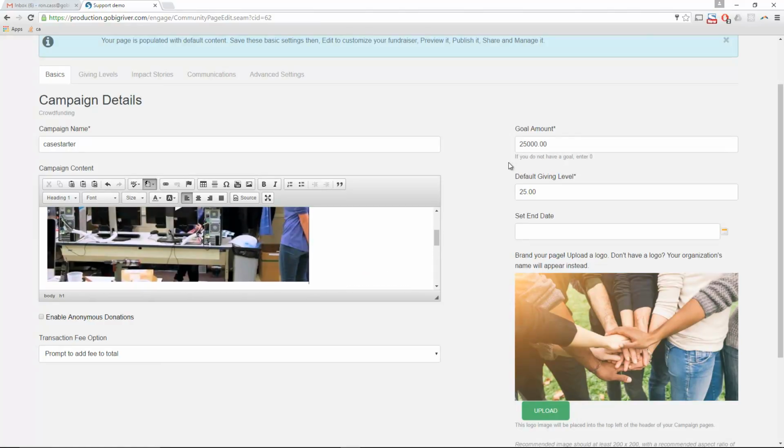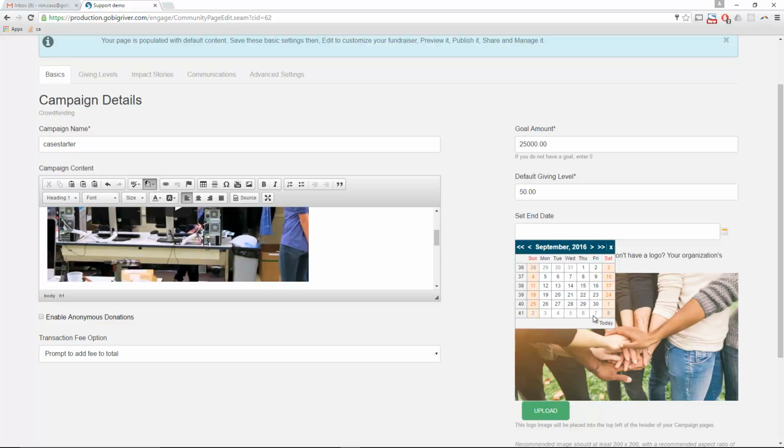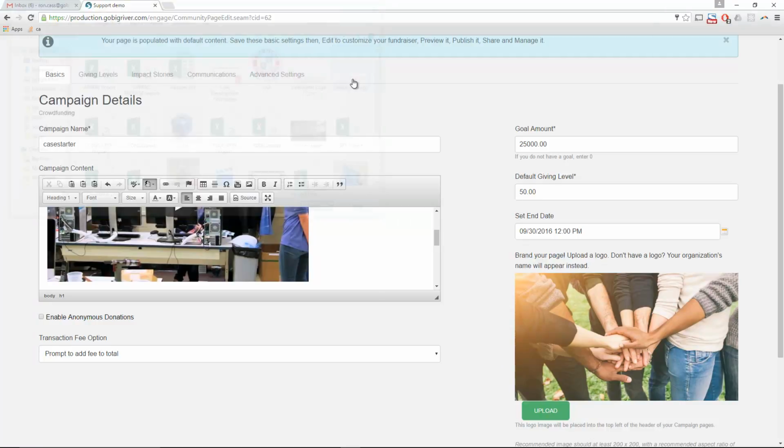Then we've got a predefined goal, which looks good to me, but I am going to increase the default giving level, what people are prompted to give, so it's a little higher. Actually, let's put an end date on this, three months out, let's say the end of September. All right, that's going to be our deadline, and then we're going to upload an image, which will be our logo image.